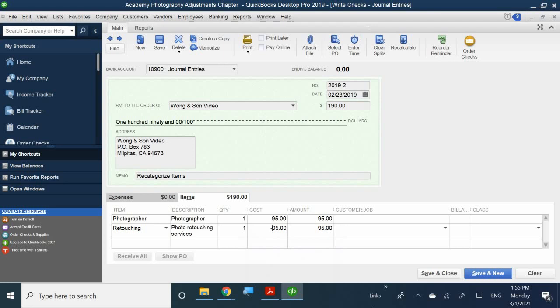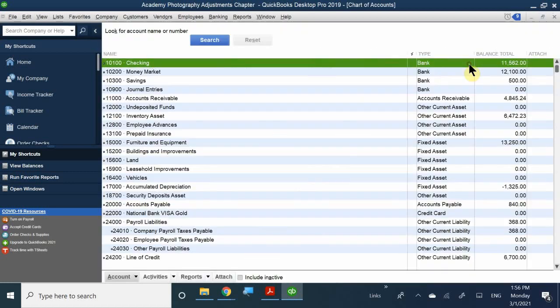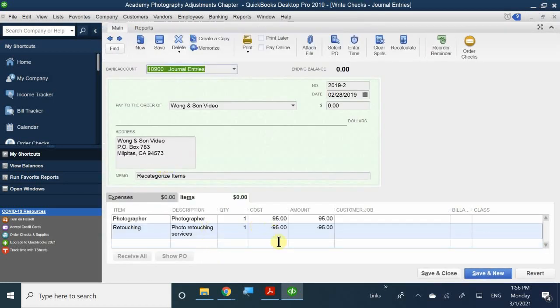Because we charged them for one retouching when in reality they're supposed to get a photographer, here we're essentially moving one item into another item. By adding this negative number, because we're subtracting it out from the retouching to move it into our photographers, the amount should always retain as 0. So everything looks good, and I'm going to save and close. Again, I'm recategorizing the items. Then if I go to my journal entries, because that's where I located it, I can pull up that $0 check for Wong and Son, and it will show me that I moved retouching items into the photographer item.